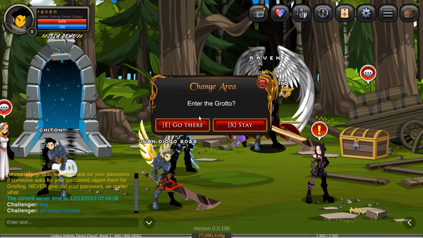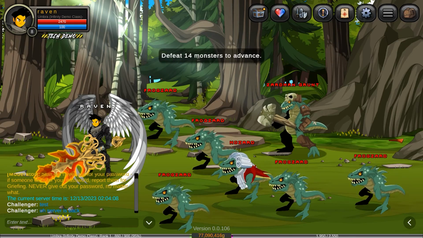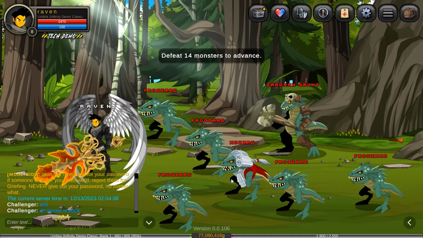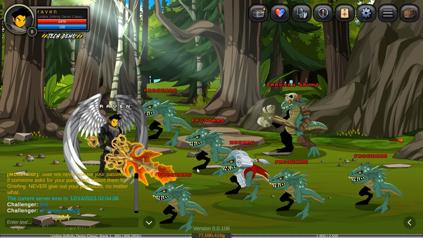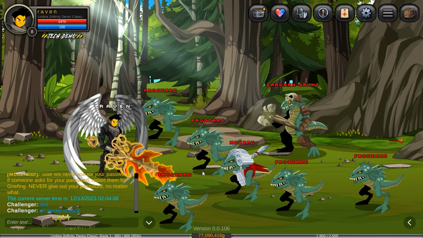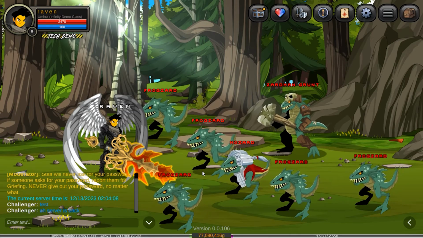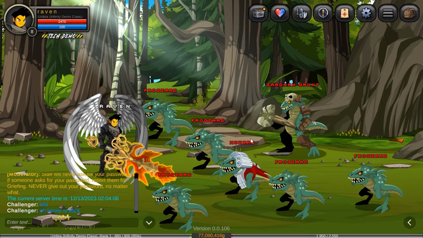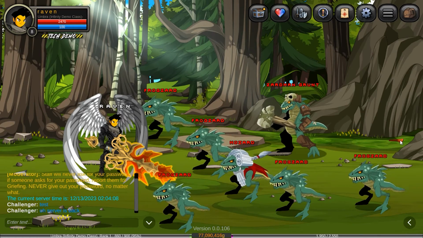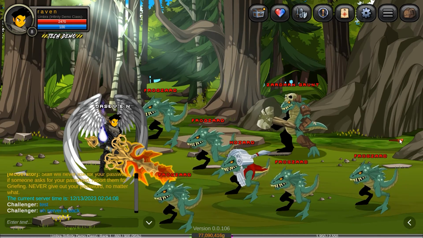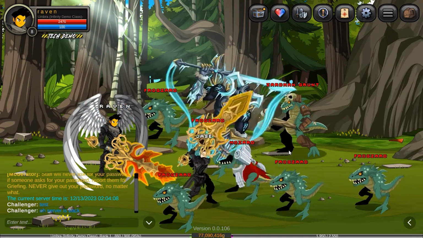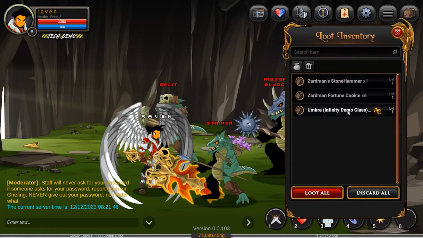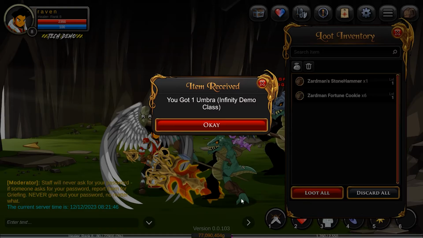If you head up this direction, you can enter the grotto, and this is where you'll be able to get access to the class. In this location, you need to defeat 14 Frogzards in order to continue to the next location. You're going to know when the area is available because the red arrow will turn gold, meaning you can proceed to the next location. Continue all the way until you get to the boss room. You're going to fight the boss to get the Umbra class.